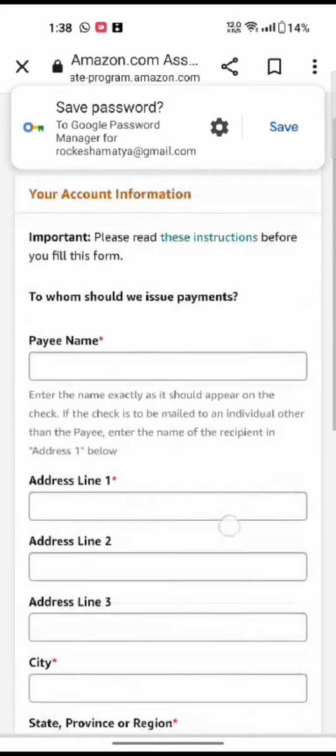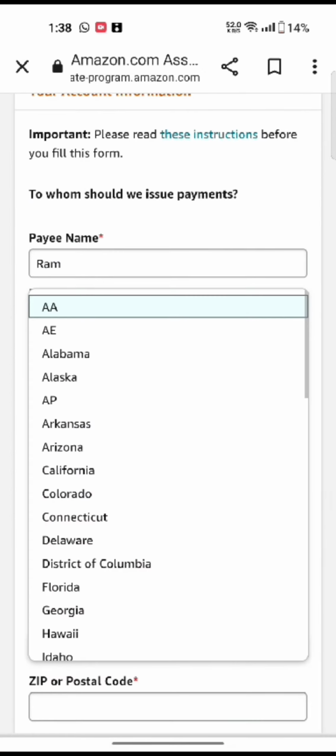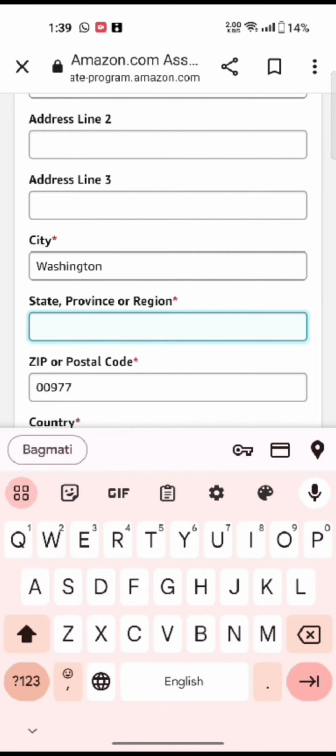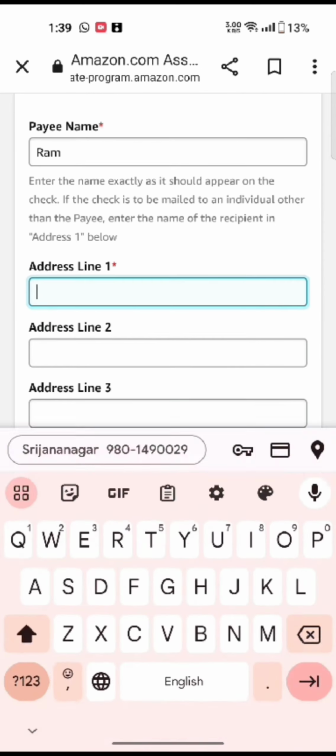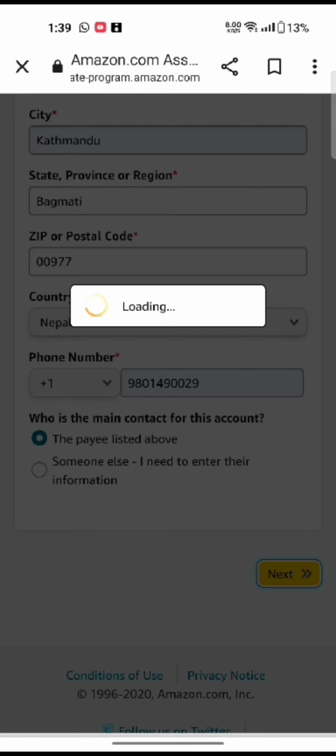Type in your payee name, address line 1, address line 2, address line 3, your city. Type in your state, province or region, zip code or postal code, your country and phone number. Choose who is the main contact for this account and tap on Next.